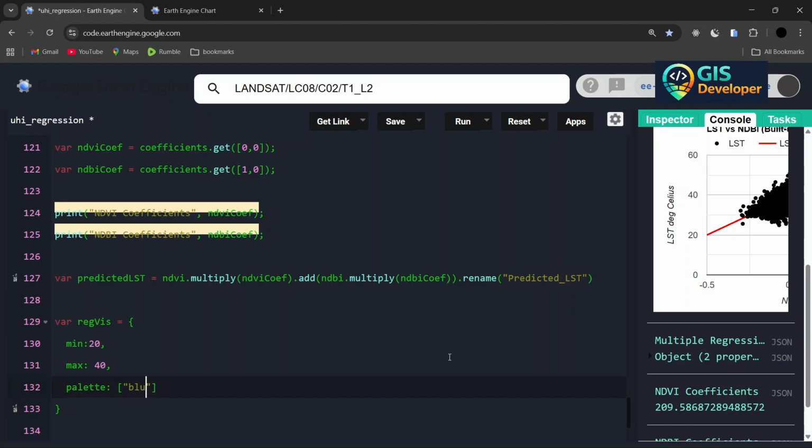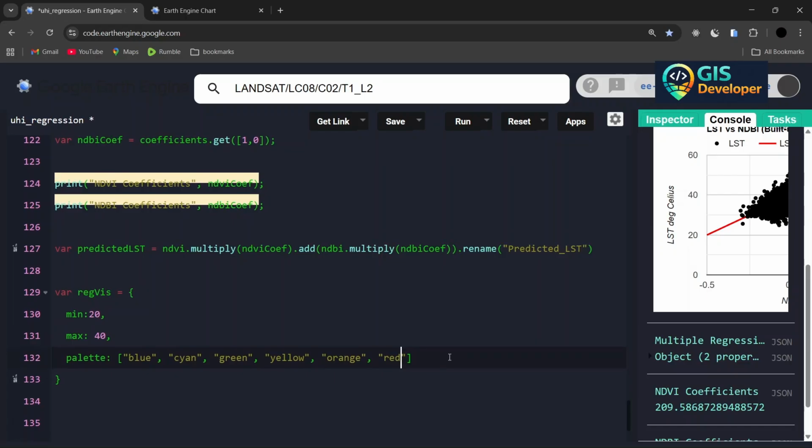Obviously, we have blue, which will show the low temperatures, cyan, we have green, we have yellow, we have orange, and then finally we can have red. So red will mean that we have very, very high temperatures, predicted temperatures maybe in future.